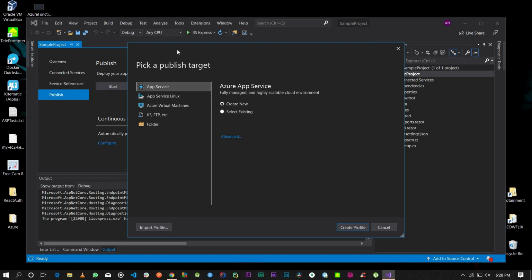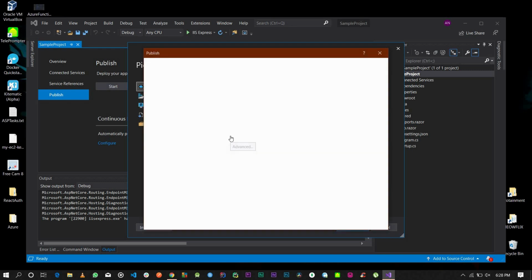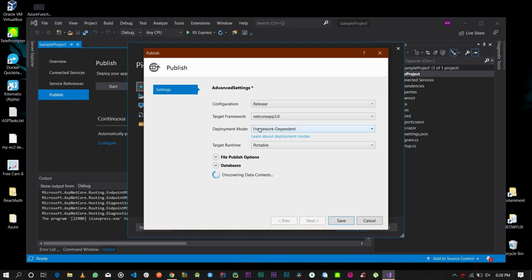Right. So when you're on this pick a publish target, it should be on app service. And click on advanced settings and give it some time. So your deployment mode, you can choose framework dependent, or you can do self-contained. So click on self-contained, and your target runtime, you can choose x86 or x64, but in this case I'm going to use x64, or you can just click on x86. It's not a problem. So just give it some time to discover the data context.